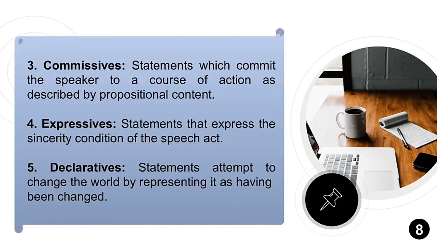Third is commissive. Statements which commit the speaker to a course of action as described by propositional content. Next is expressive. Statements that express the sincerity condition of the speech act. The last is declarative. Statements attempt to change the world by representing it as having been changed.